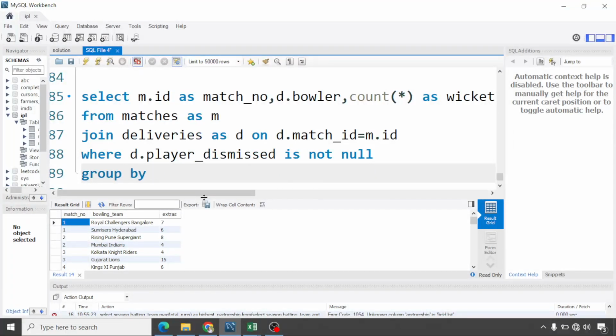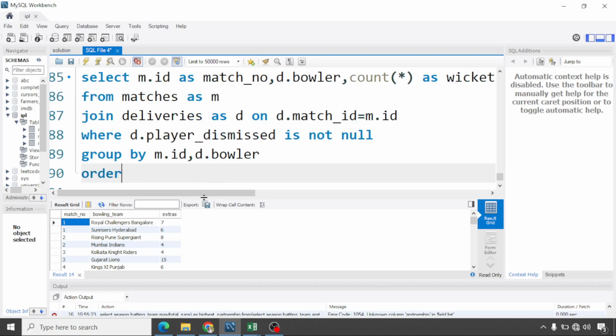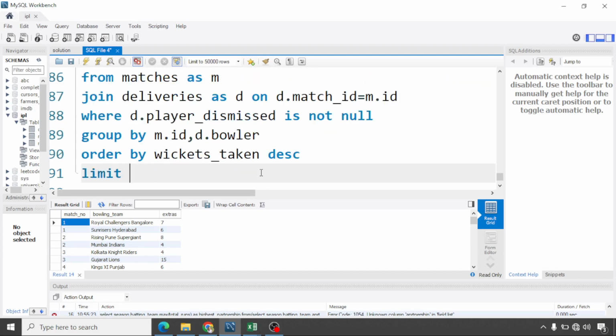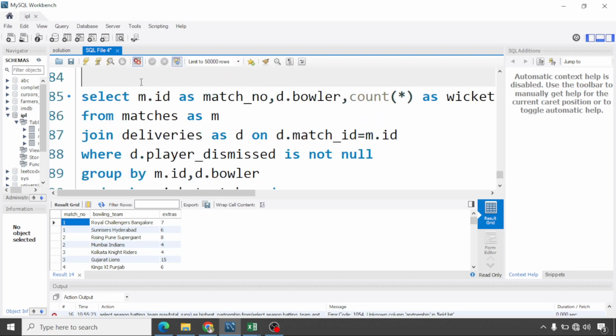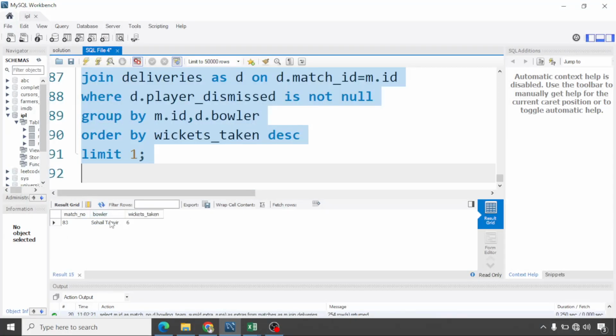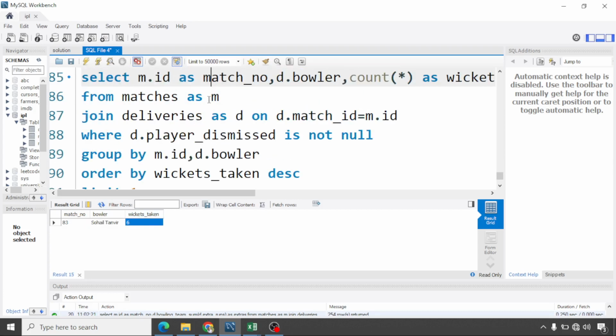After that, we'll apply group by on m dot id and d dot bowler, because we want the data for each bowler in each match, since we want the best performance in a single match. We are going to arrange wickets taken in descending order, because we want the highest wicket taker. Limit 1. Now let's run this. So you see, Sohail Tanveer in match number 83 has taken 6 wickets, which is the highest number of wickets and the best performance.